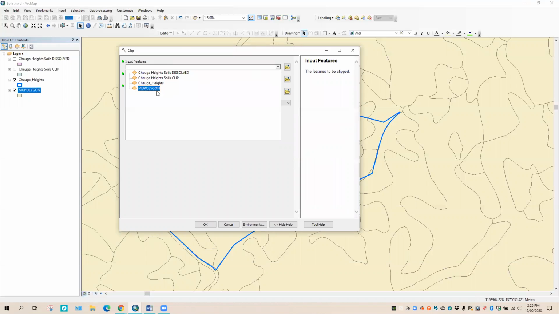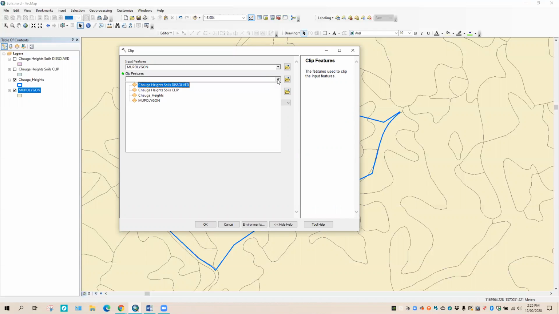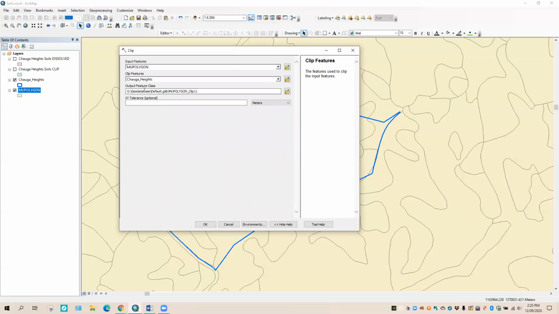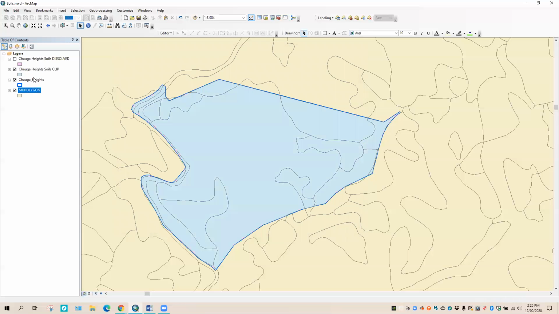Your input feature would be the MU polygon layer, because that is the layer that you want to clip. And your clip feature is going to be the boundary that you want to clip it into. So in this case, it would be Chaga Heights. And for your output feature class, you can change that location to go to a project folder or wherever you want it to go. I'm going to hit cancel, but normally you would hit OK. And the result would be this new layer.